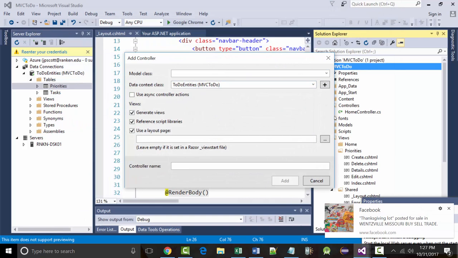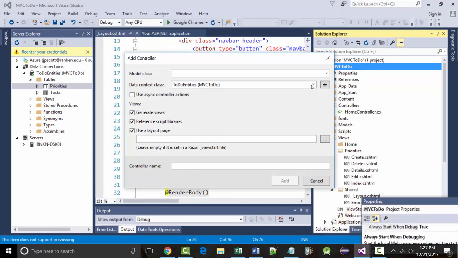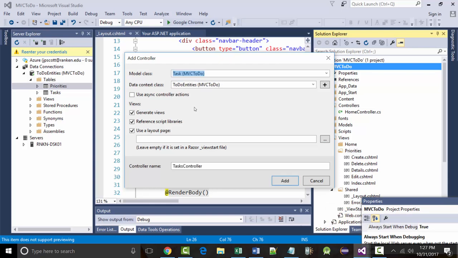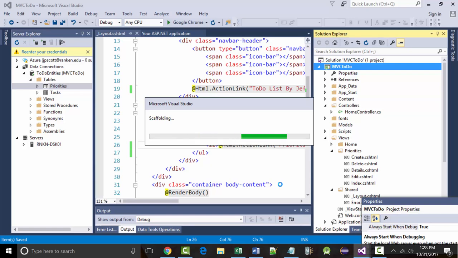All right. We want to come in here. And our model class this time, we don't want priority. We already did that. We want task. Notice it already filled in the data context class for us. And it already filled in, this is going to be tasks controller. All right. So I'm going to click add. It's going to go and boom in just a minute.